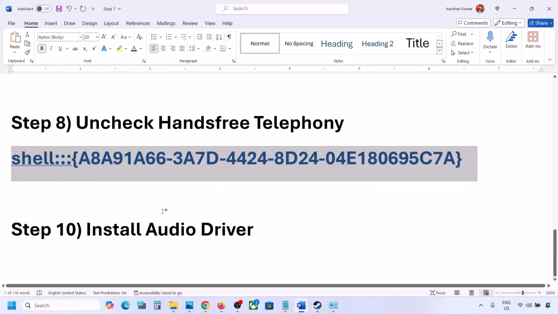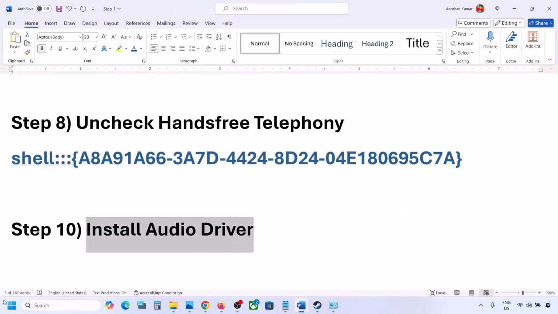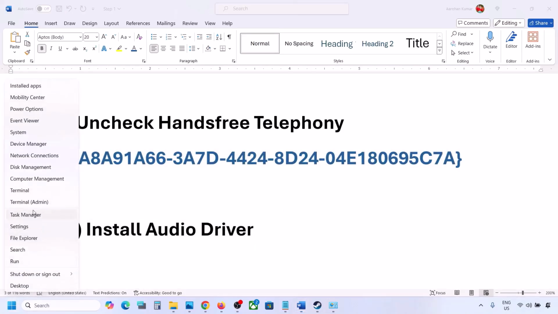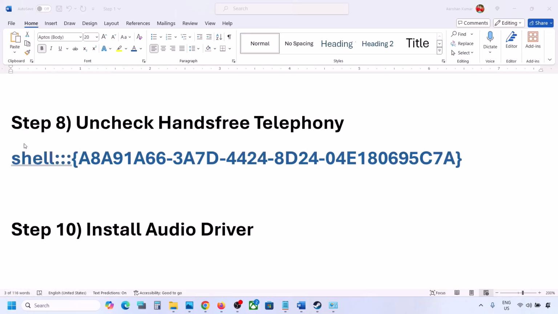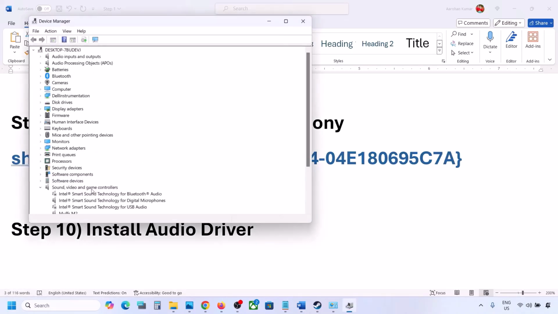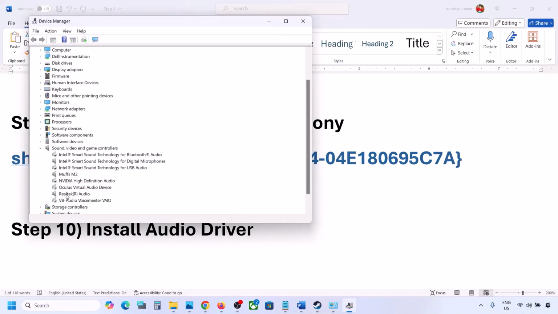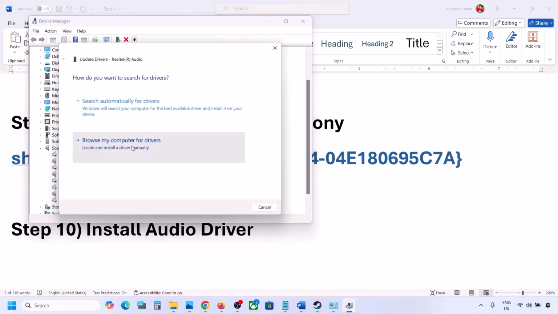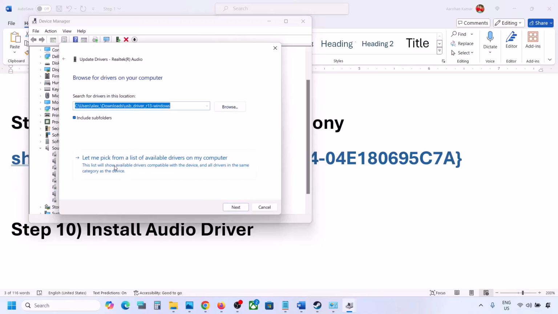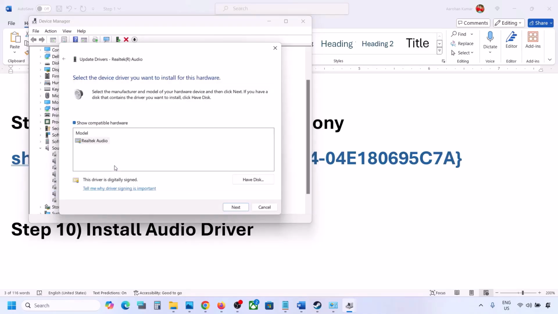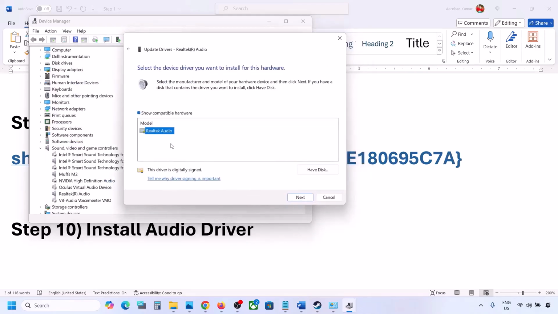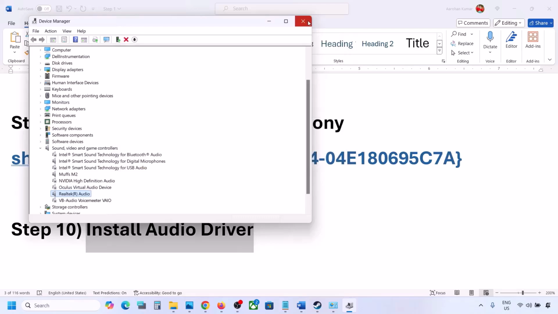Now the next step is to install the audio driver. Now first of all, try it in device manager. Make a right click on the start menu and then go to device manager. Expand sound, video and game controllers. Select your audio device and then make a right click and then click on update driver, then click on browse my computer for drivers and then click on let me pick from available drivers on my computer. And then over here you can select your audio device and then click on next, install it and then restart your computer and then check the sound.